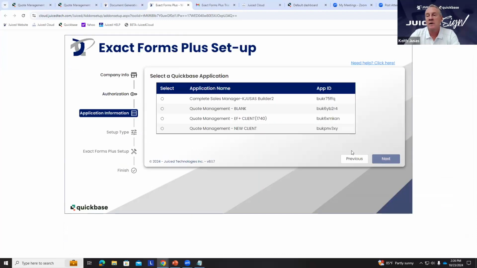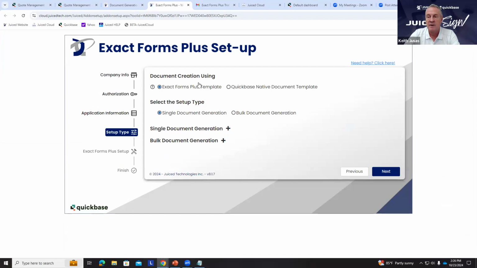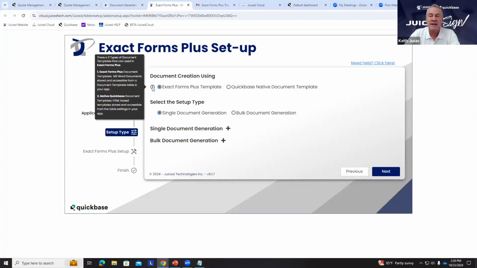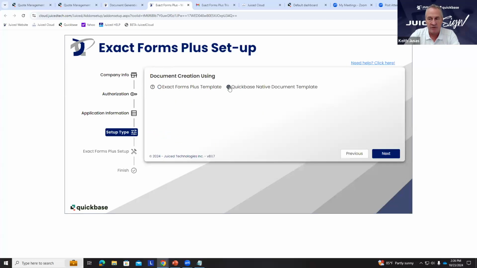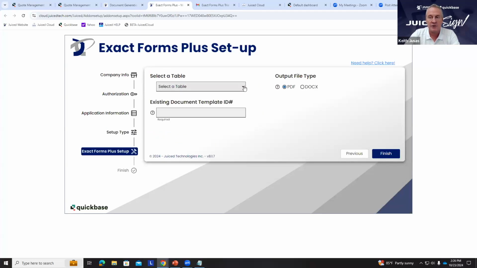So those of you who know about Exact Forms Plus already, you'll see that this next step is a little different. This is what's been added. So this section here is new, and there's a little help that tells you what they mean. So by default, it's set up to set up Exact Forms Plus template. But if you want to use native templates with Exact Forms Plus, you would choose this. Then, when you hit next, you choose your table. So again, I want to set up the quotes table, and I'm going to use that existing document template ID, which is 1. That's the one that I created in the app. That's it. And I want to do an output of PDF.